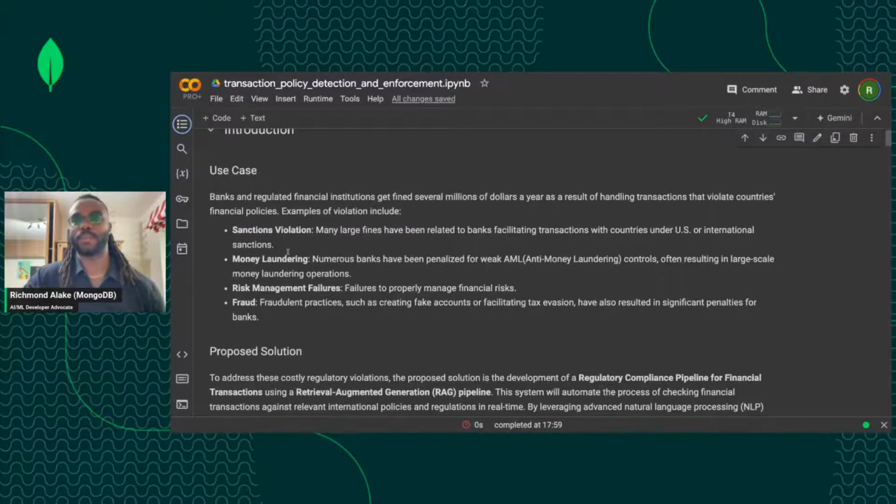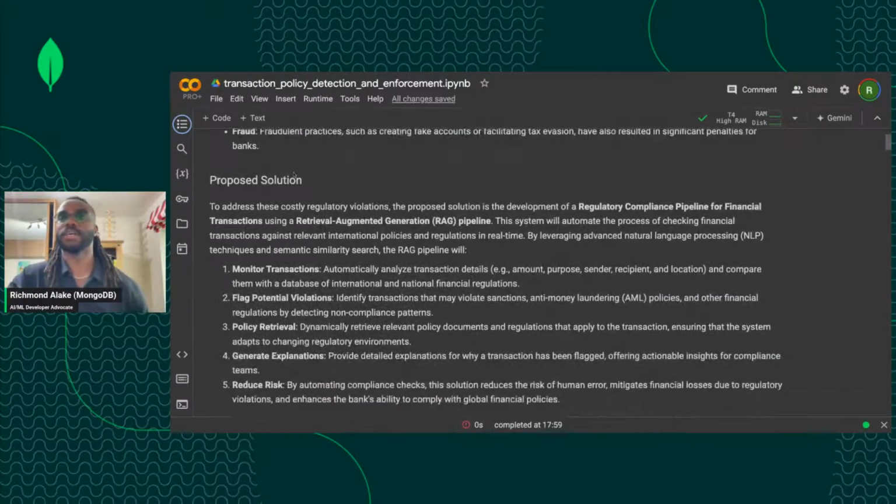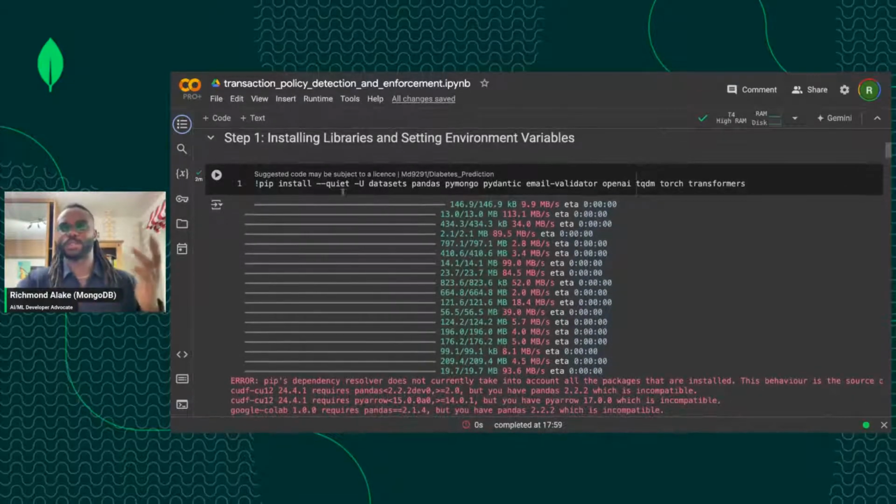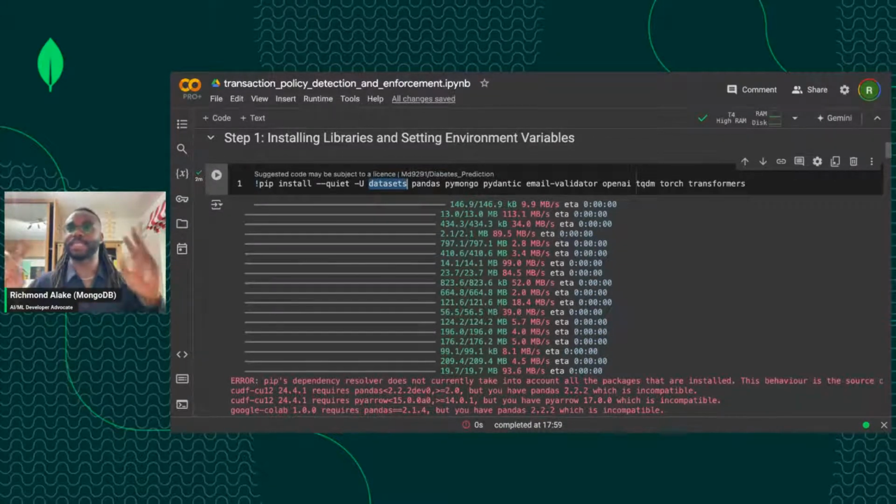We have the use case we spoke about, and we also spoke about the proposed solution. Then we're going to install a bunch of libraries, and I'm going to talk about these very quickly. We have datasets, which is a Hugging Face library. We're going to be using some synthetic data that we have in the MongoDB Hugging Face organization, loading 2 datasets from there. We're going to be using pandas as well, which allows us to create Python data structures that enable ease of modification and visualizations.